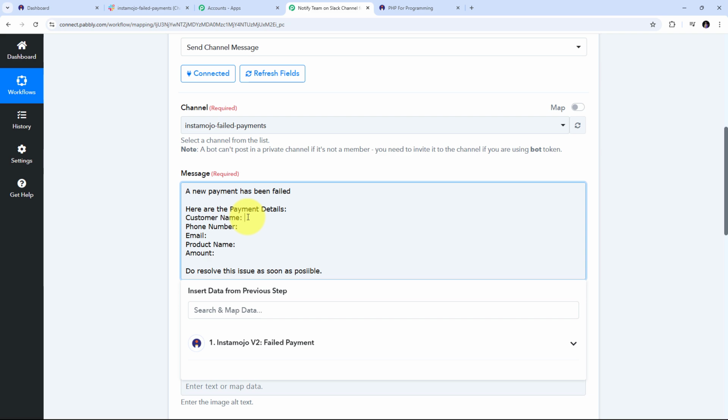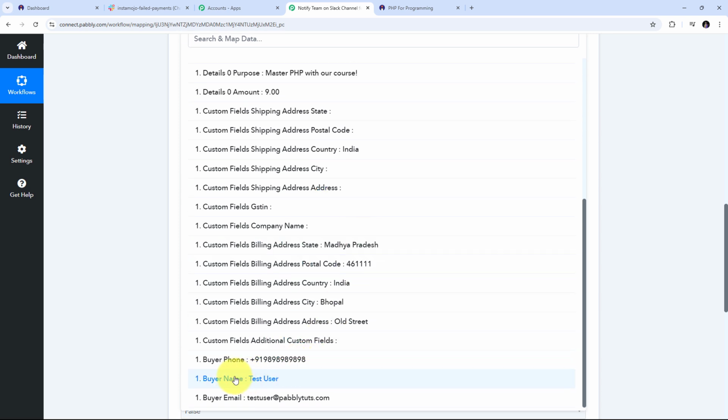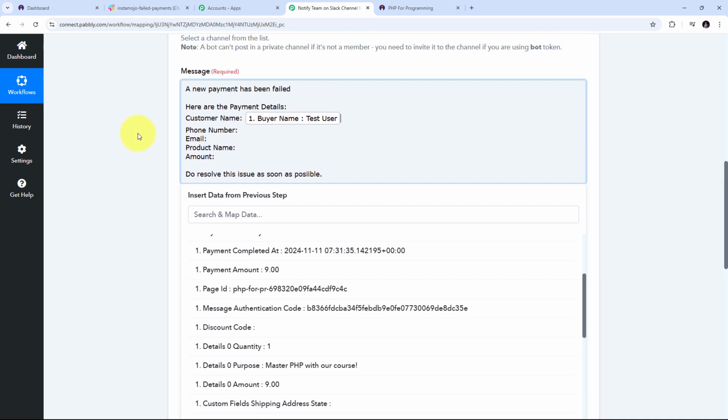So for mapping, I need to click here, I will give a space, I'm going to open this response of Instamojo, and in this I'm going to search for the name of my customer. So this is my customer name, so I'm going to map this.